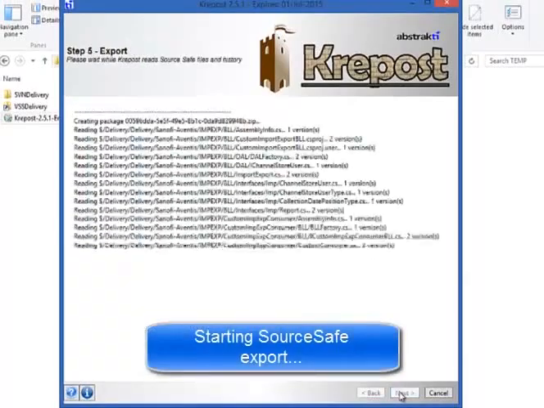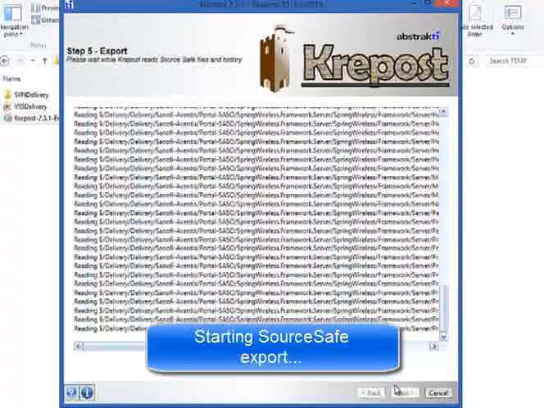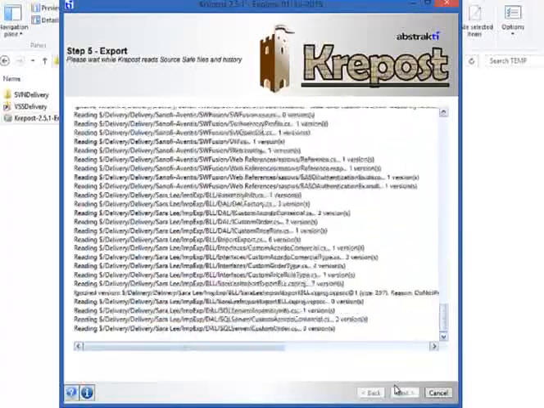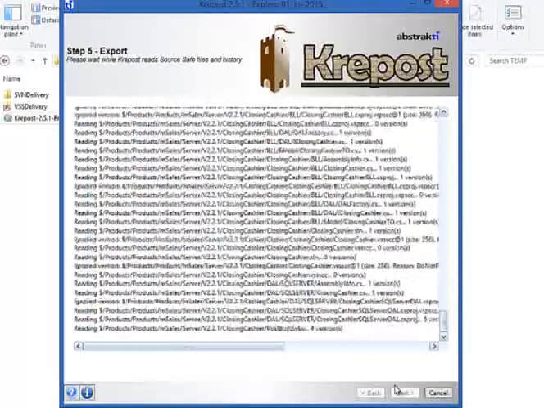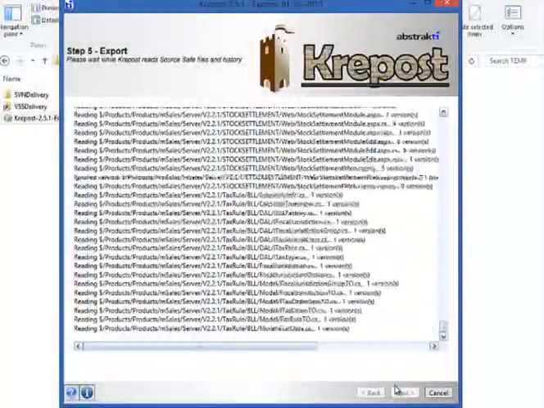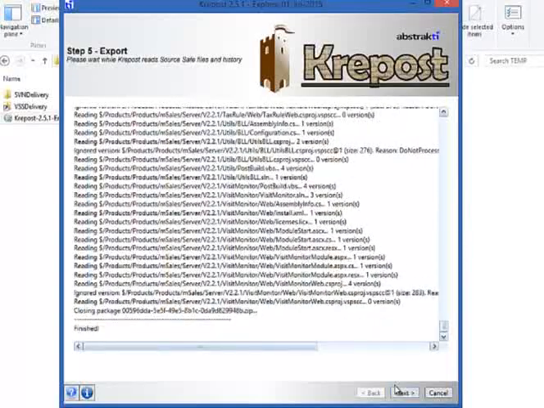Just click Next, and now it starts exporting SourceSafe files into zip packages. As you can see, each file has multiple revisions, and all revisions are exported respecting chronological order. Okay, it's done.